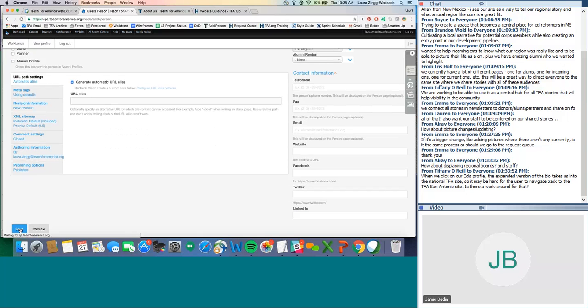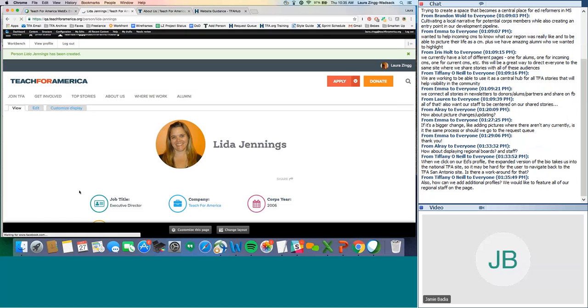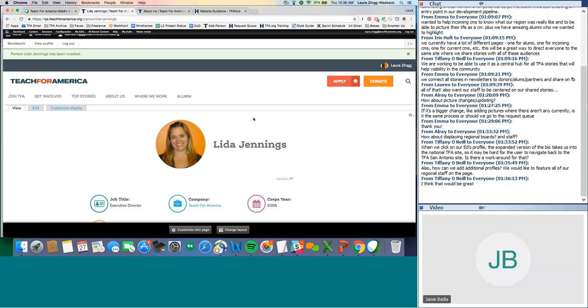And while that's saving, I saw there's a question in the chat. So Tiffany says, when we click on our ED's profile, the expanded version of the bio takes us to a national TSA site. It may be hard for the user to navigate back to the San Antonio site. Is there a workaround for that? That's a really good thing you noted. There is not currently. I think one thing that we've been considering is having that link open in a new tab so that you're not taken away from the regional site. So I think that's something that we need to add, because I agree that can be kind of confusing.